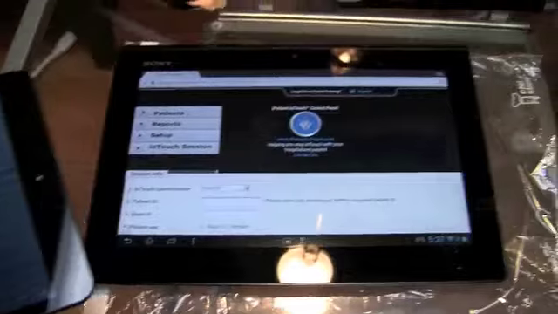And over here we have an iPad mini, and this is a Sony tablet. Okay, all right, thank you.